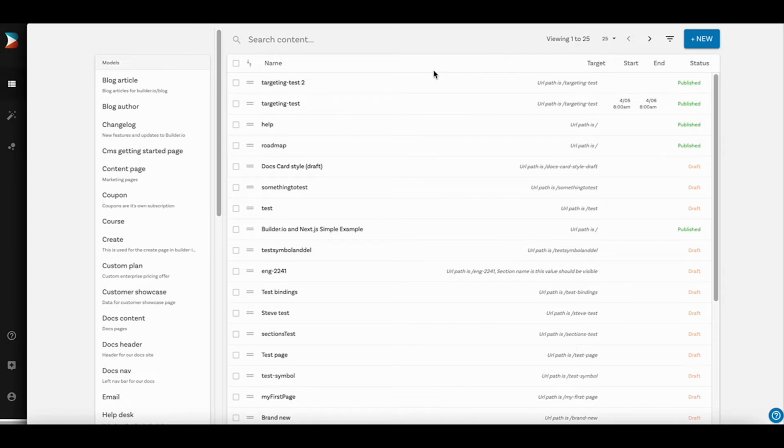So when Builder comes to look for content for this URL, targeting-test, it starts at the top of the list. Let's say it's April 5th at noon. That's within this time frame, but Builder comes down the list looking for targeting-test, and it finds it here. There's no time scheduled for it, so it delivers this page. But what happened to this page?